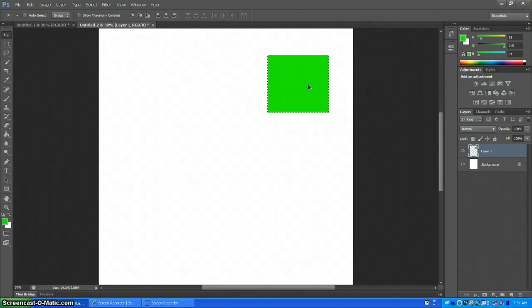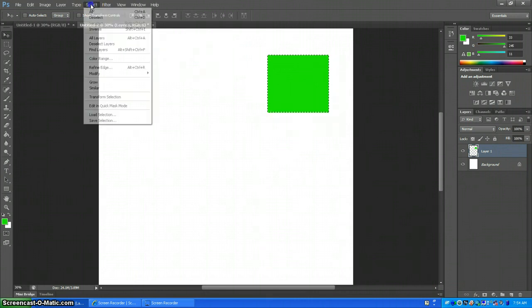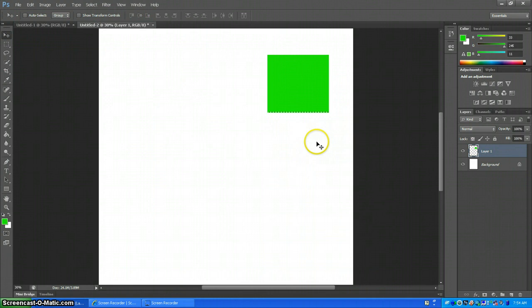Now, there are a couple of things I can do to this. For example, if I don't want the blinking lines, there's a couple things I could do. I could go to select, and I choose the option to deselect it. But if you also notice, a hotkey would be Control and D, which would be quicker than doing it this way if you learn your shortcuts. So now you see that it's not blinking, and now I have this layer.